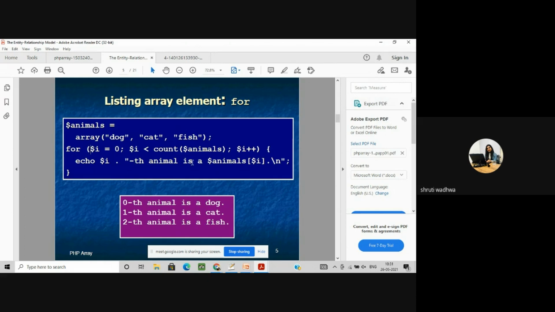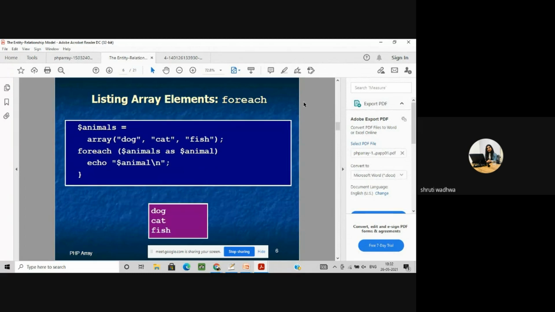Zeroth animal is at the animal 0 place, what is there? Dog, and at the 1st place cat and at the 2nd place fish. That's how you can list the array elements using the for, right? So we'll see the another one, and now we can use the foreach also in array.